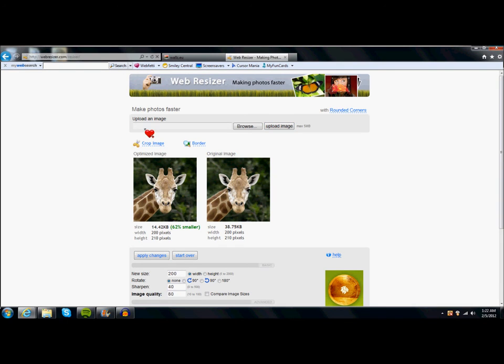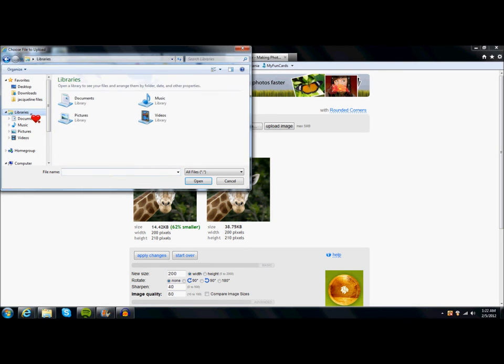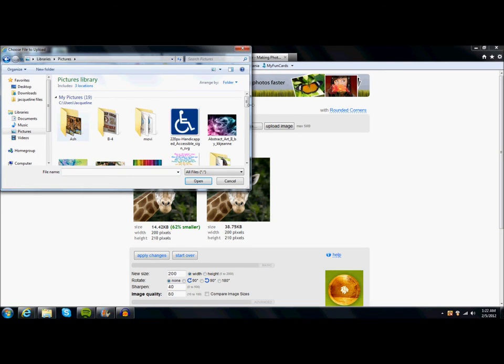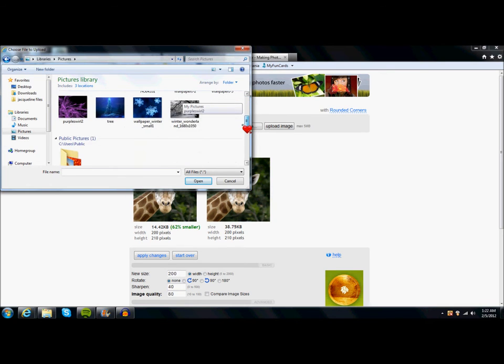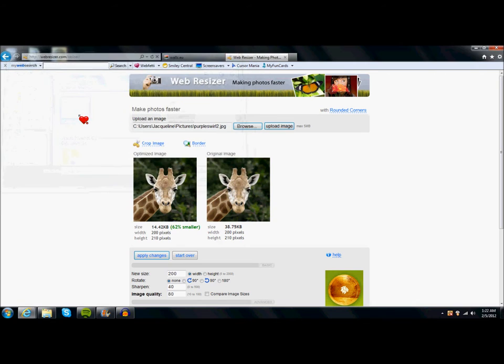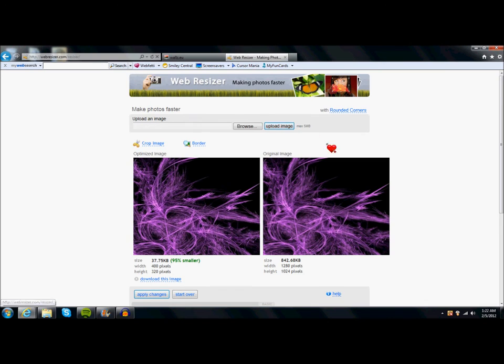Now, for the people that are getting their own picture that's not on Google, this is where you come in. You're going to find your picture, just like I'm finding mine. Click on it, and then you're going to click upload image once you find it. It's right next to browse. It's going to start loading, and then your picture should come up.